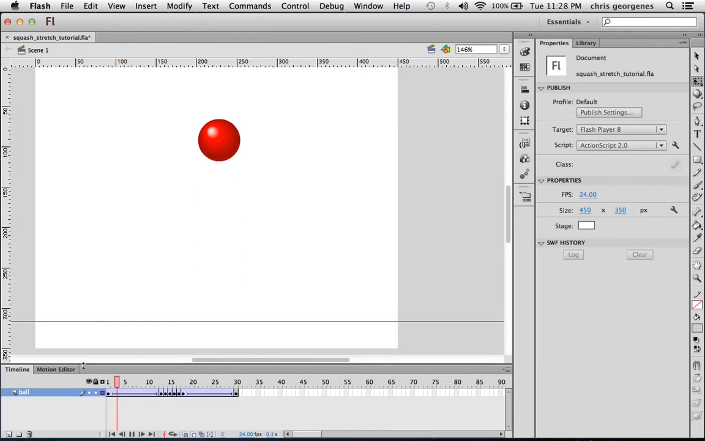And again, squash and stretch is normally a traditional animation technique that's applied to characters, but it's also great for applying to things like flyout menus and UI elements if you're animating them for, say, a game. There's really an unlimited amount of use that you can get out of squash and stretch techniques. So have fun with it.